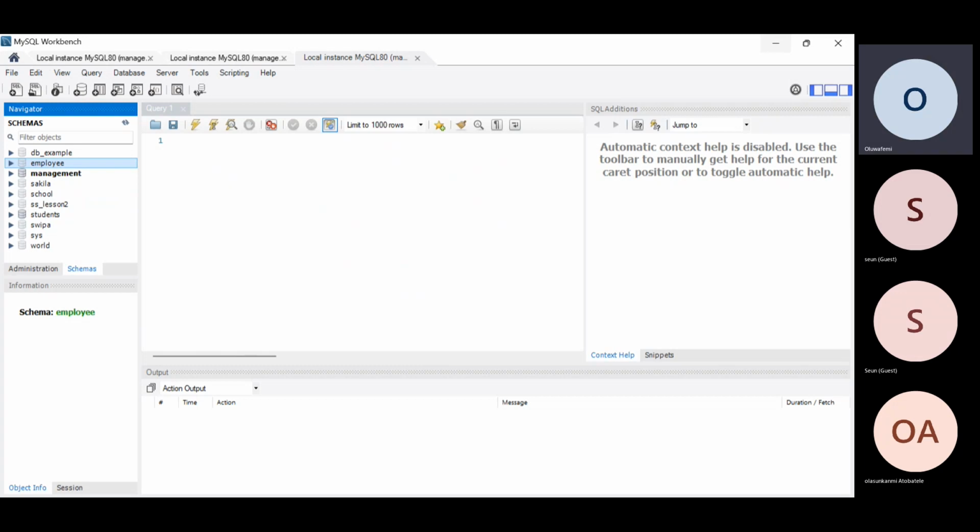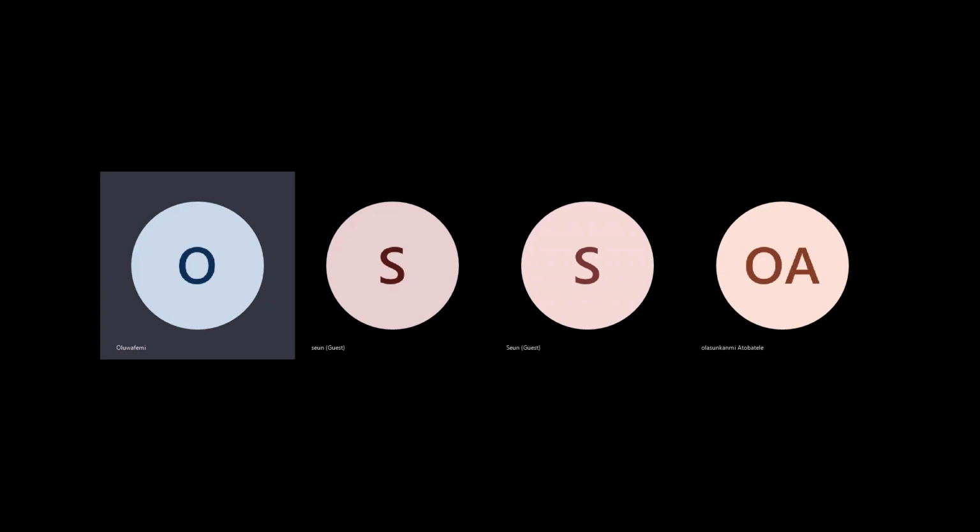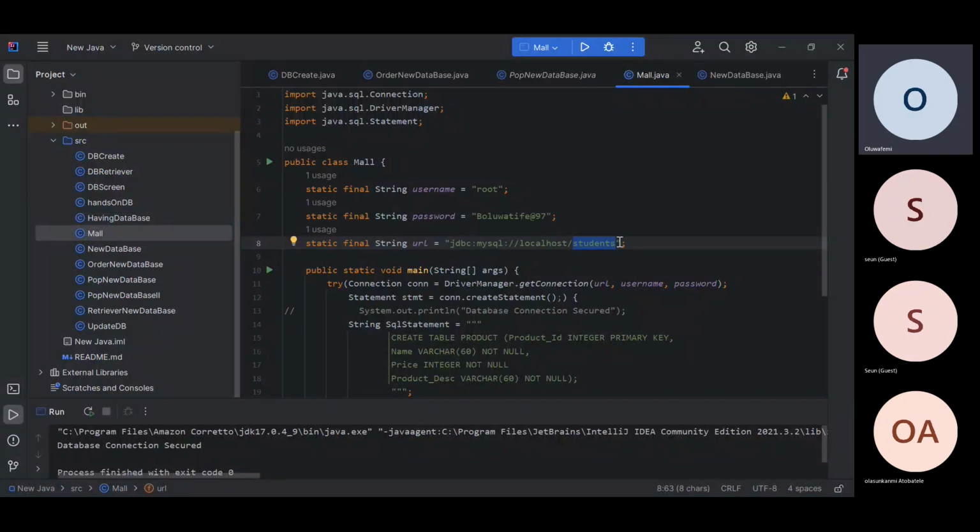Sorry, I'm not sharing. I'm so sorry, that's going back and forth. Yeah, this whole URL is generic. The only thing that changes is this, students. I can change it to employee now because I have an employee schema in my database. I can change it to any of the ones that I have. Mind you, if I don't have it in my database, it will be wrong.